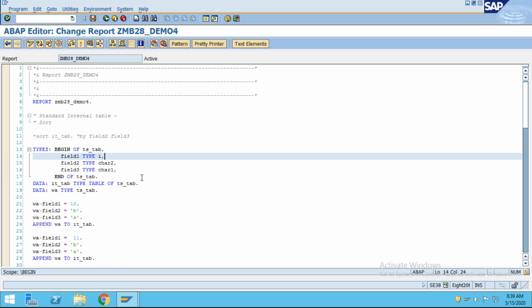So fine, let's do one thing. Just see, this internal table is a very interesting concept. Do as many experiments as you can.